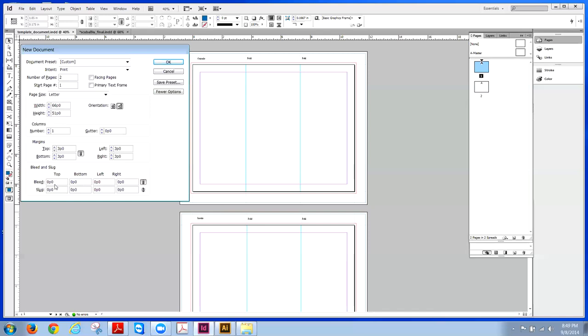Now I have the bleed and the slug. The bleed is that little red line right there. Generally speaking, bleed is always the same number, 0.125 inches. 0.125 inches equals 1/8 of an inch. So generally speaking, what you need is 1/8 of an inch bleed all around, unless your printer tells you something different, okay?